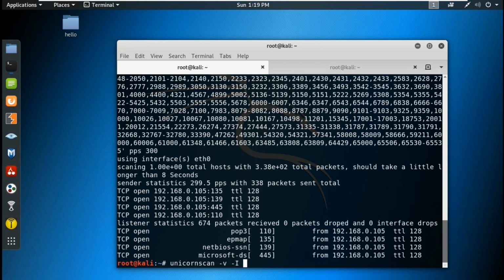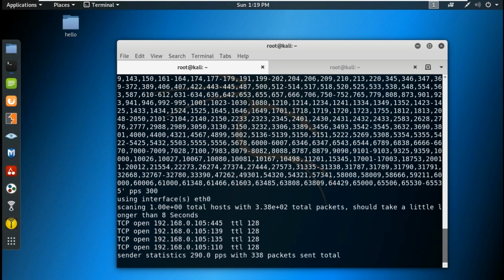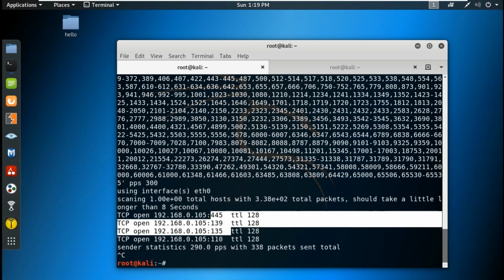So unicornscan -v for verbose, -I for immediate, -m for mode. Just like in nmap, where small -s is for scan type, here you have to mention -m for mode, and then capital T for TCP scan, and then the IP of the target. See, unicornscan is much faster than the nmap scan. So these are all the TCP ports open on my Windows 10.